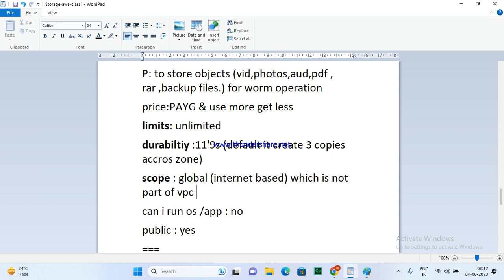VPC. We know VPC is a local network, an intranet, which is not connected to S3. But I said it can be connected in the case of what? If you want secure communication, if you want to transfer the data internally, objects, then you have to create endpoints. I have given an example of endpoints also.